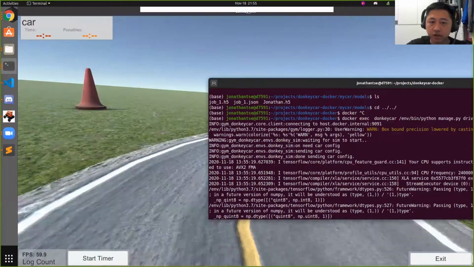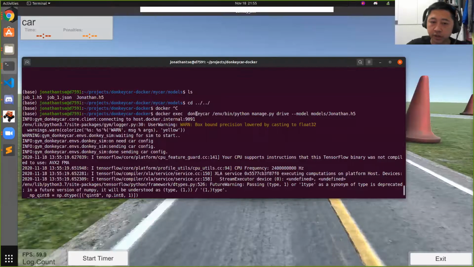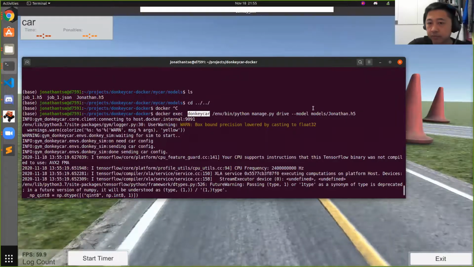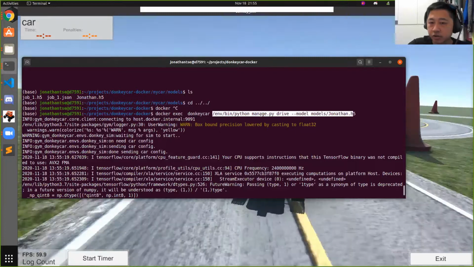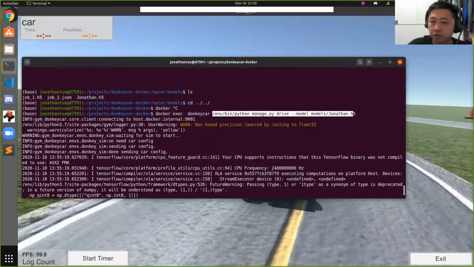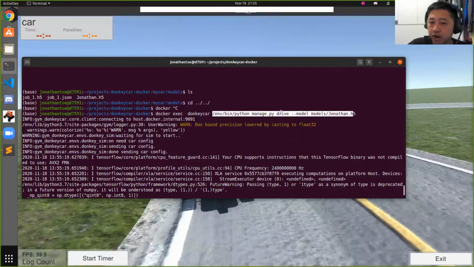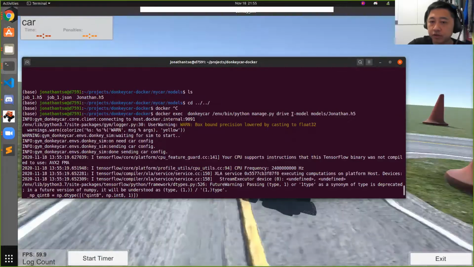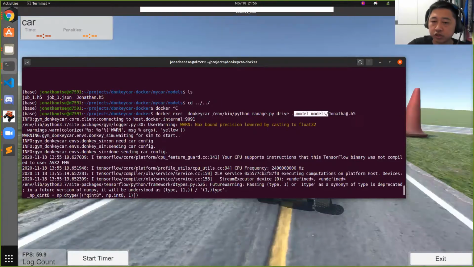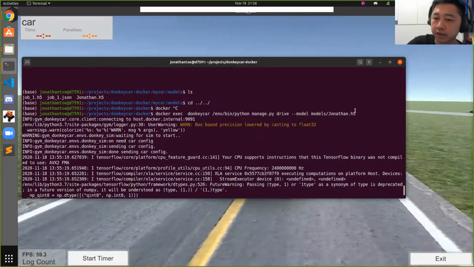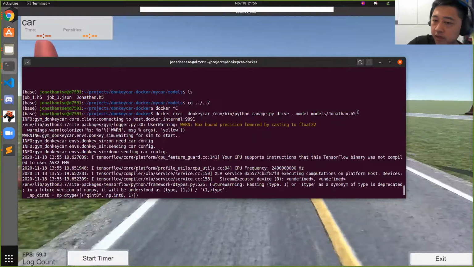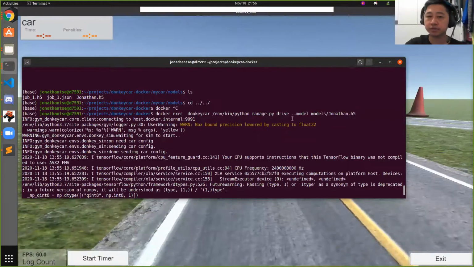So we ask Docker to execute this command on this container. This command means you use Python, call the file manage.py, and then ask it to drive. And then we're using the model called model/jonathan.h5. So it will load this model and start the car automatically in the simulator. Okay.